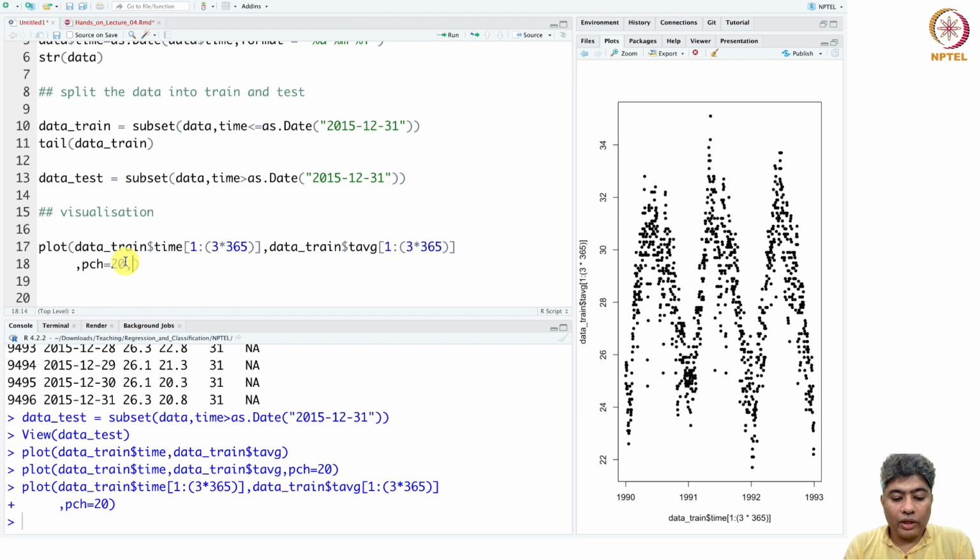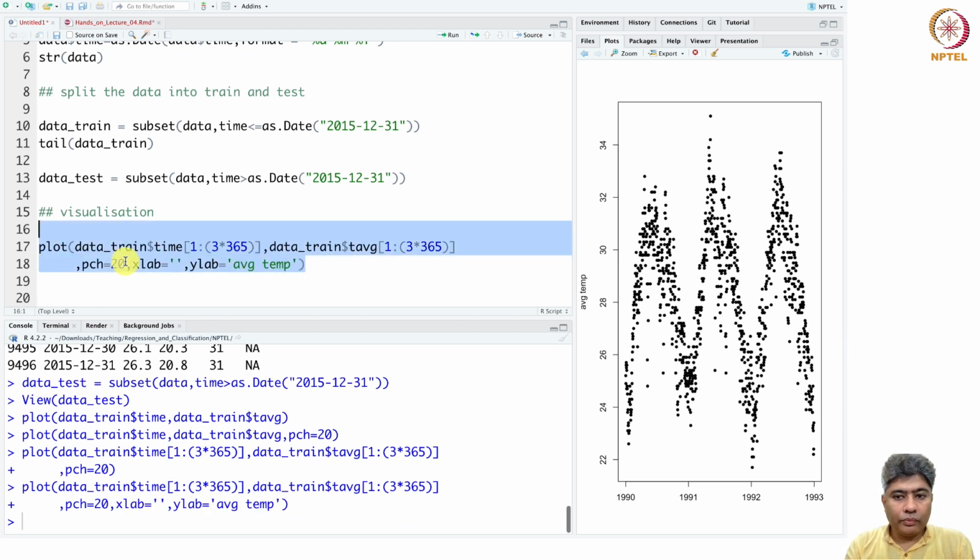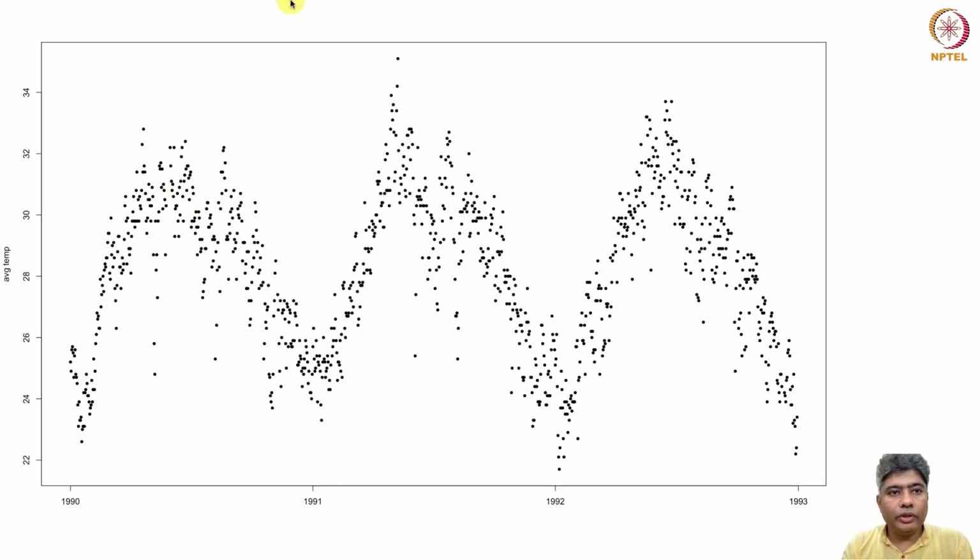What we can do, in XLab we don't need to give anything, it is self-explanatory. In the Y label, the label of Y needs to be given. We say average temperature. Okay, so this is average temperature.